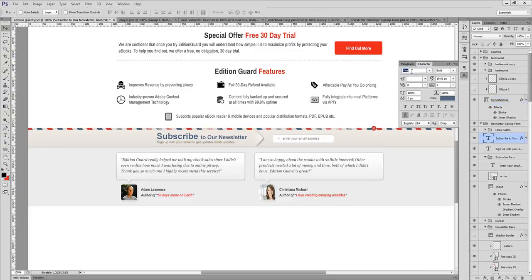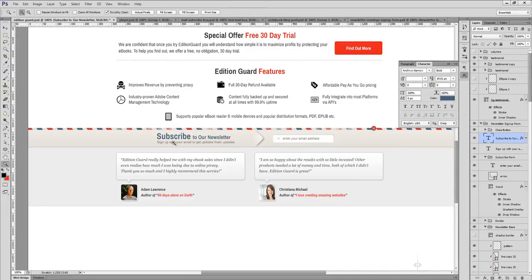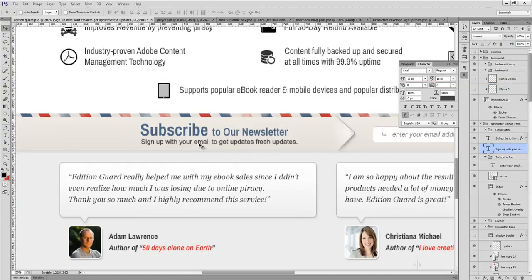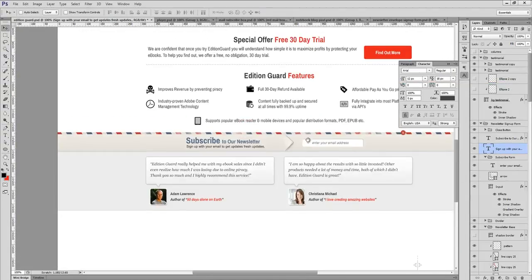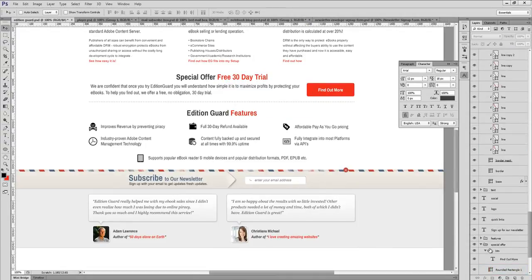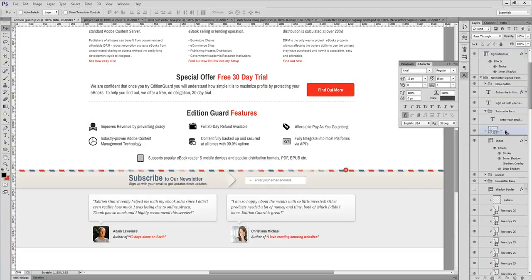The font for subscribe to our newsletter needs to change, and the color, well, red is a bit too strong, so that doesn't work. Cancel that and leave the color as is. Change the description to something darker. Regarding the submit button, we'll continue with the style we've used so far. Grab an existing one and then drag a copy of it into place. Make sure you place it in the appropriate position in the layers panel.